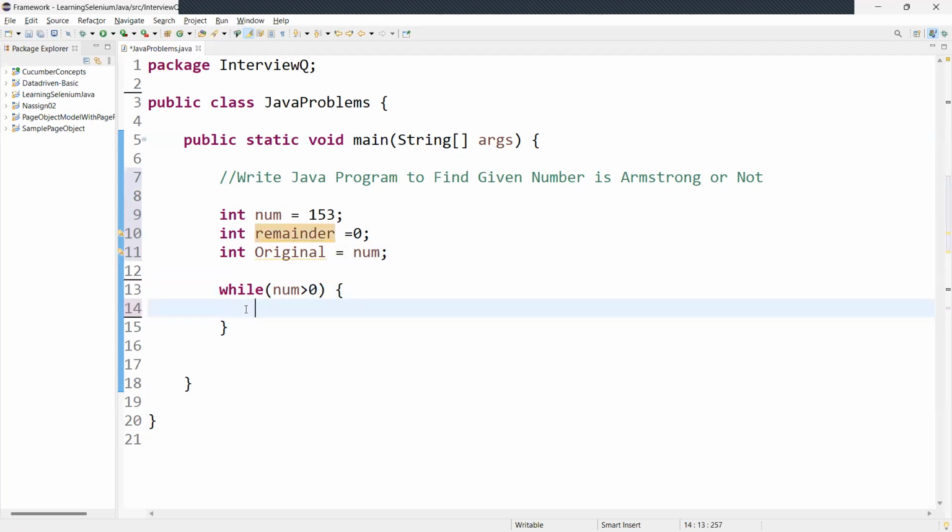So now we can say remainder equal to, I will get the last value and I need to store it over here. If I want to get the last digit, we have to divide this number by 10. For that we can say number, and now I want only the remainder.